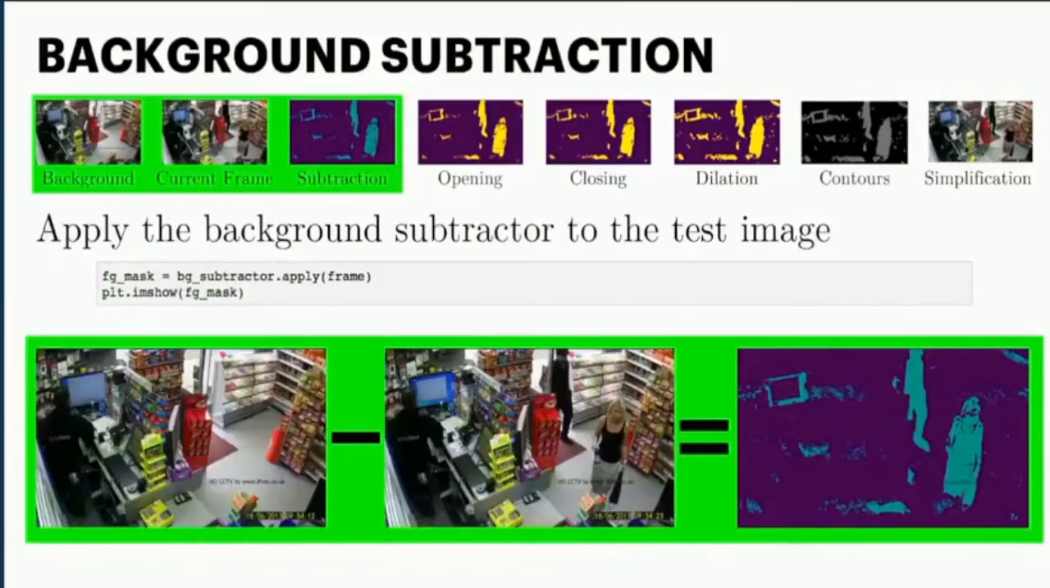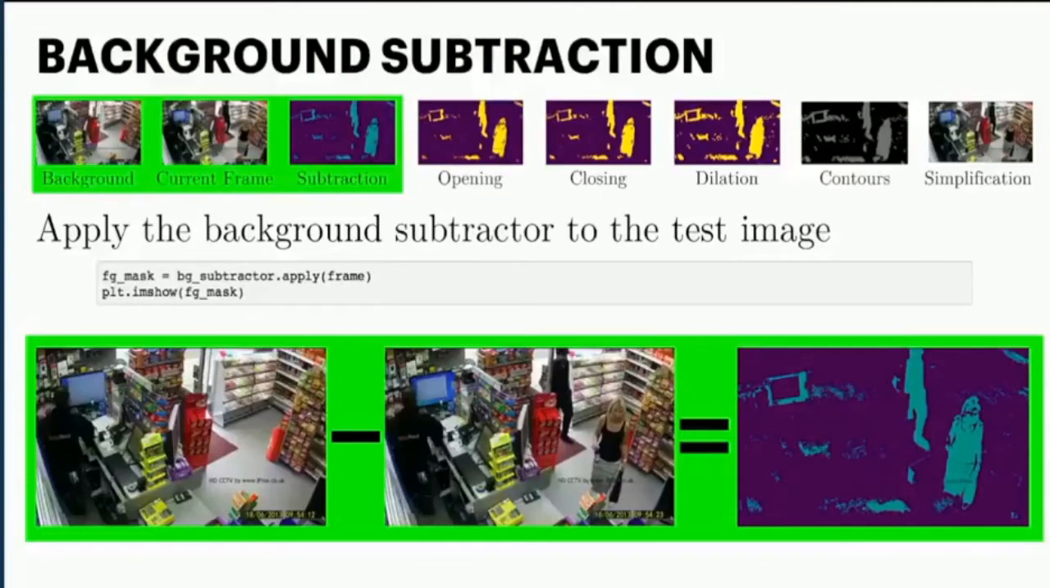So if you imagine, we might have this empty store, which is our background, and we initialize a subtractor, and we take away the current frame of a video from it. You end up with this ghostly image on the right, which is basically the pixel difference between the empty store and the store with somebody in it. And it's nothing more than that.